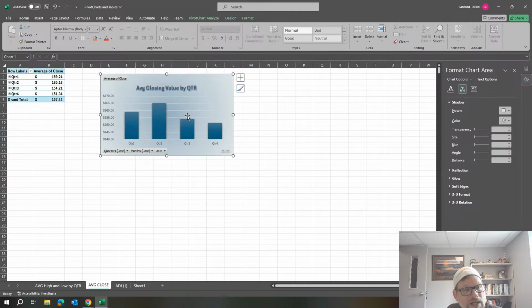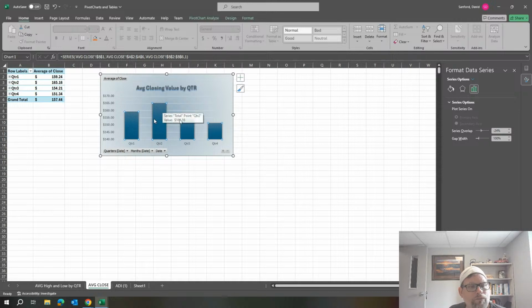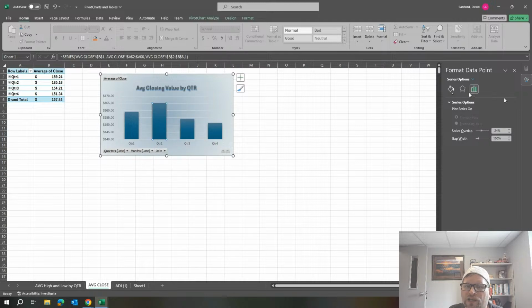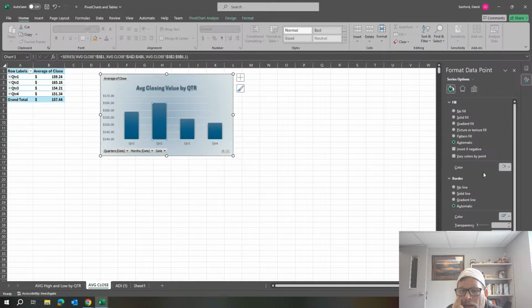If I wanted to accentuate quarter two, I could select one of the bars and it gives me all of them. If I select it again, that gives me the opportunity to actually right click. It's actually on format data point right now. So let's actually go here and look for border. And we are going to put a solid line color. And the solid line color to make it stand out is going to be green. And we are going to change that width so it shows up.